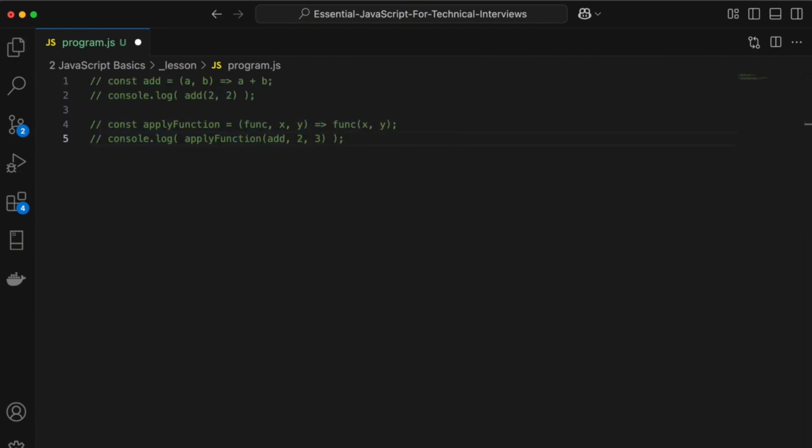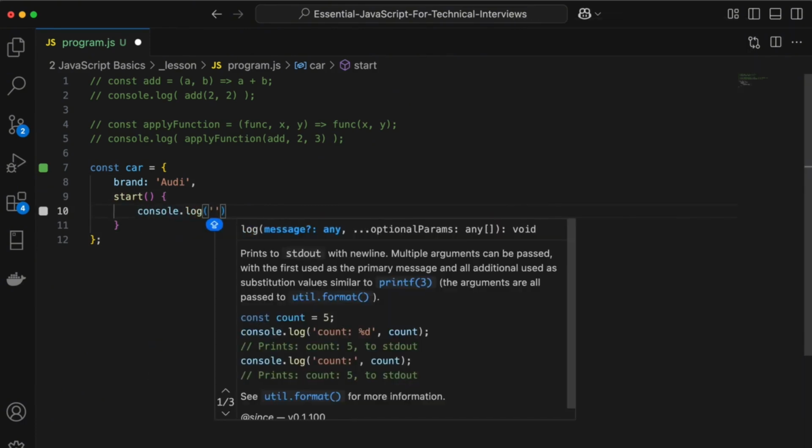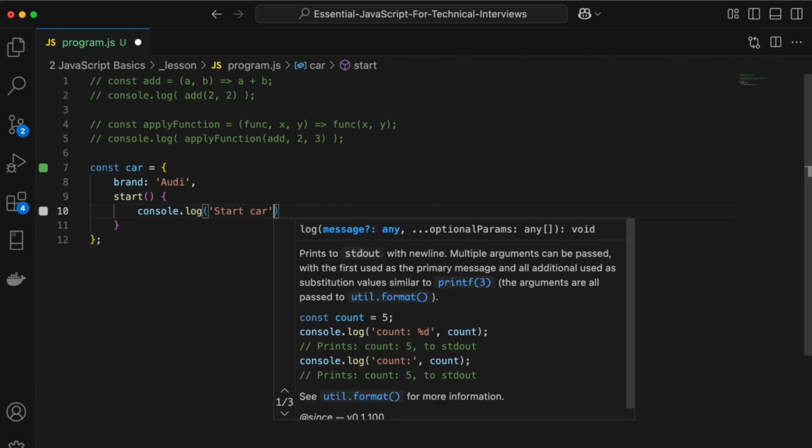Another programming paradigm that's very often used is object-oriented programming. So objects can store data and methods and inherit from other methods. To show a quick example of that, we can say const car, and we'll use curly braces for an object literal, and we'll end it with a semicolon. We'll say the brand, in this case, we'll say Audi, and we'll define a method. So I can say console.log start car. We can end that with a semicolon.